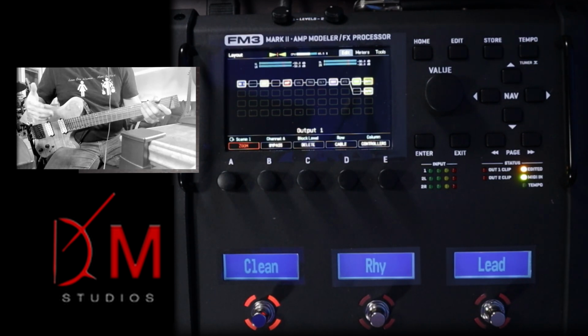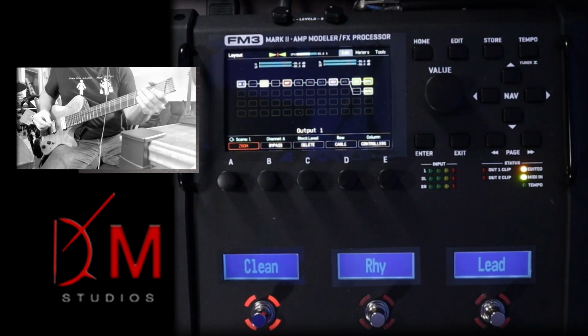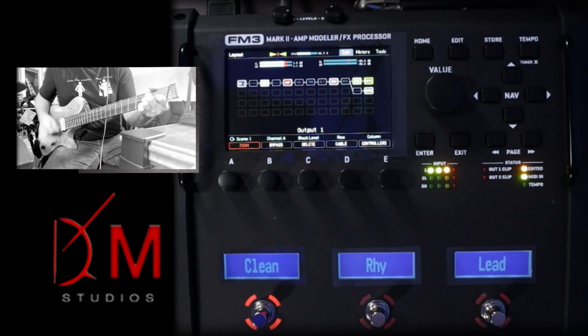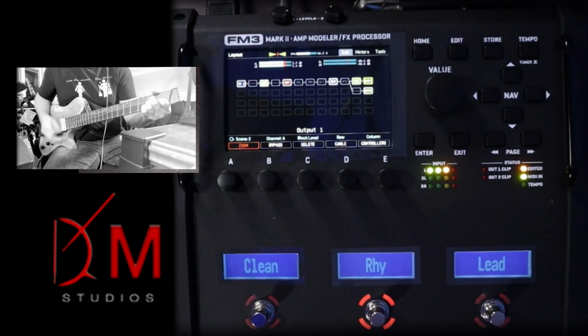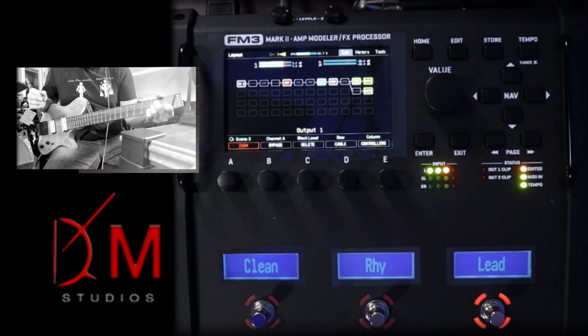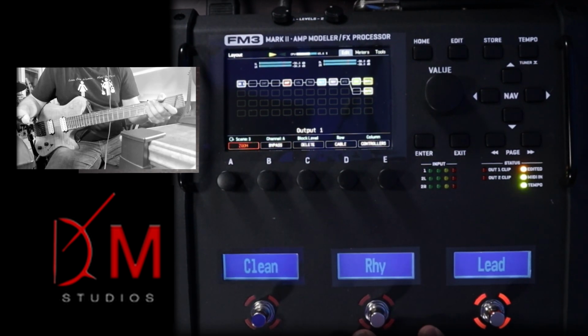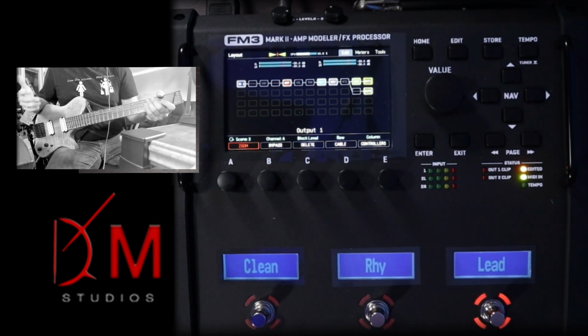So in this way you can use the scene controllers to smoothly adjust your clean, the rhythm, and lead tones all within the same amp block. And you do have gapless switching between each one. So going back to the clean channel. So there you go. There's no gap in any of that switching, and it's just a beautiful sound.